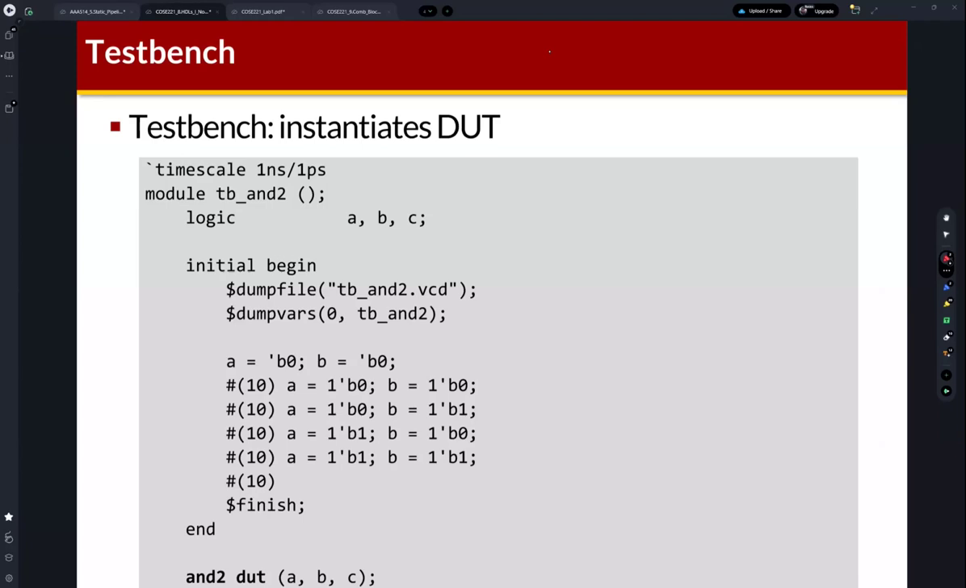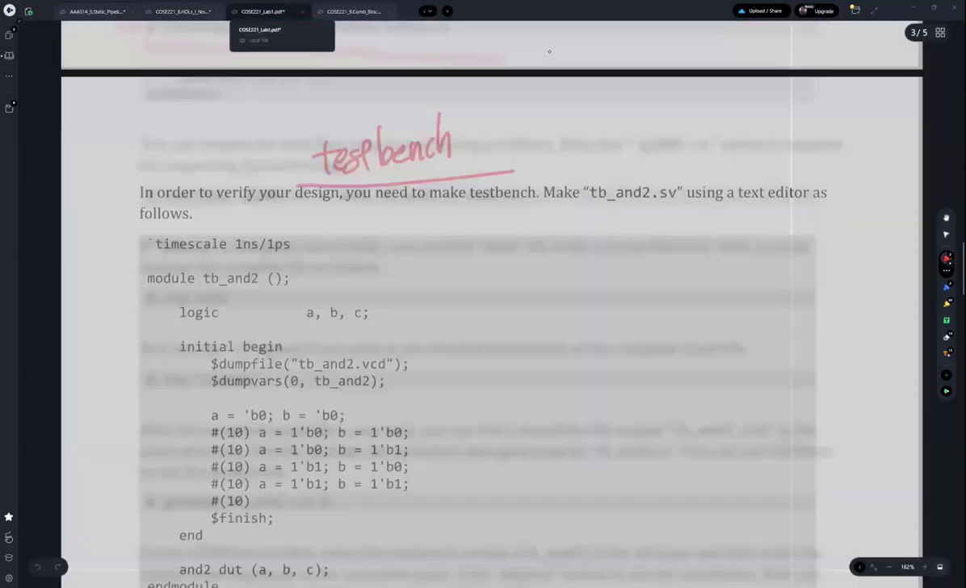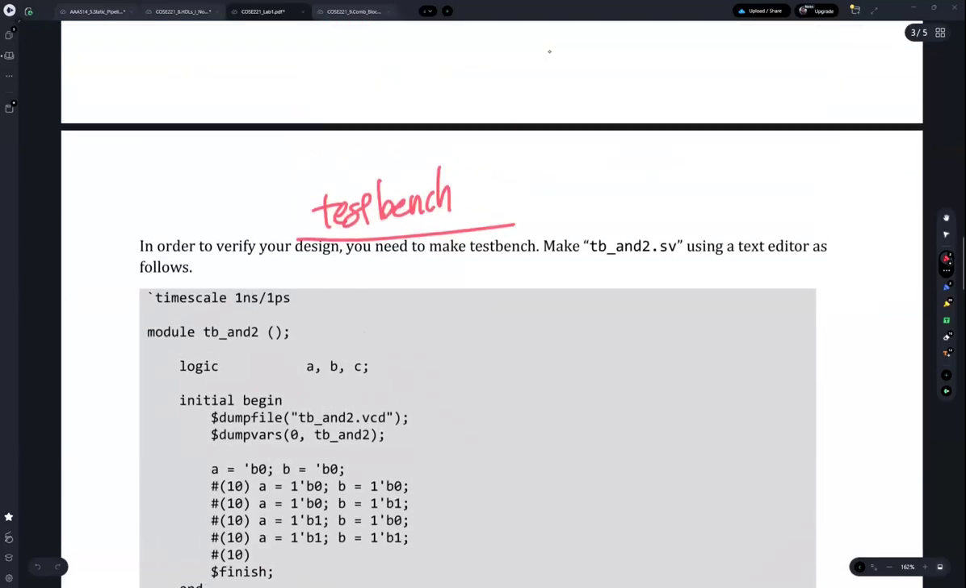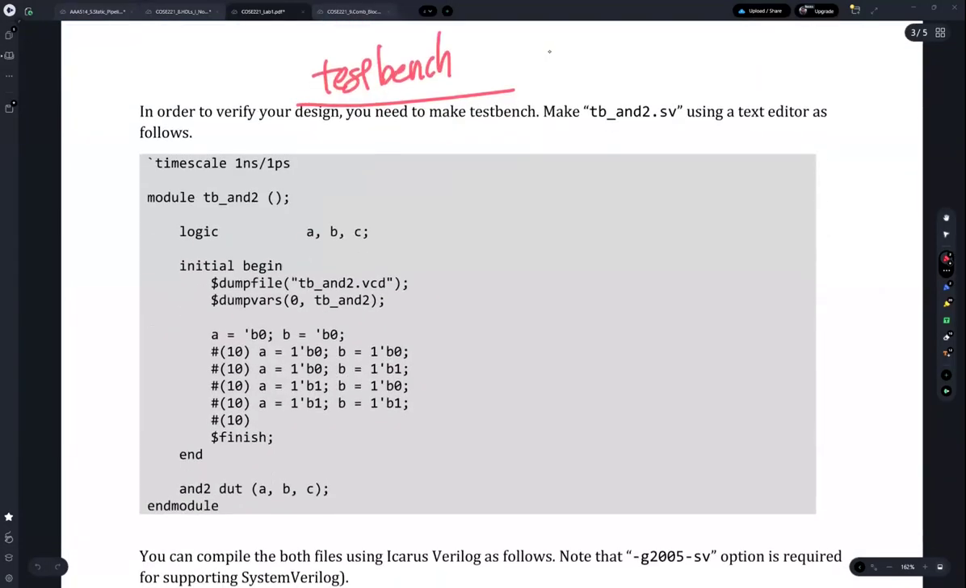Okay, so if you read this lab document, you can also find that this is the test bench module. Then you need to also create this test bench module. Okay, this is another file. So you need to make the TB. TB represents the test bench.